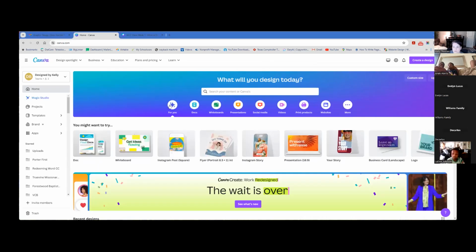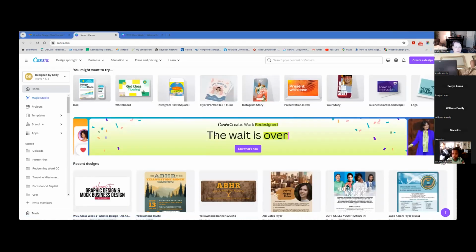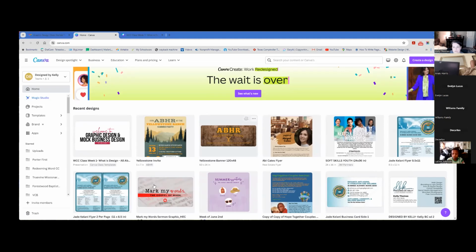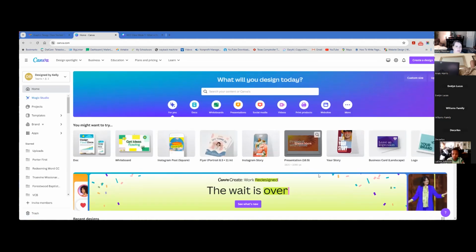Let me go back here to my home page. Then if I scroll down, I see all my recent designs. So if I wanted to work on one of these, I would just click on it and then I could begin working on it. All right, so what we're going to do is we are going to open a flyer.